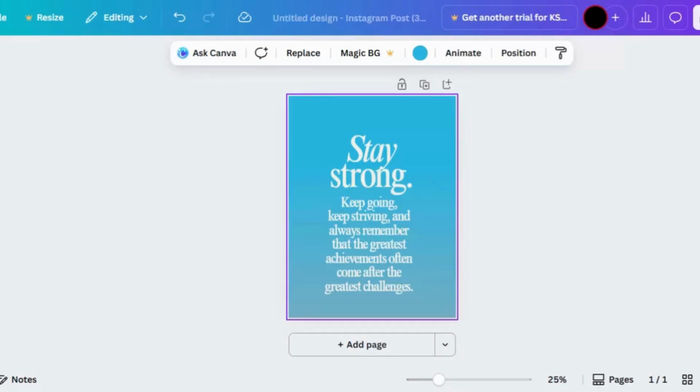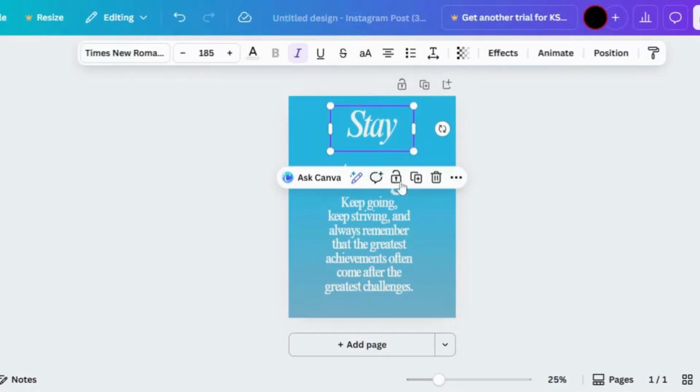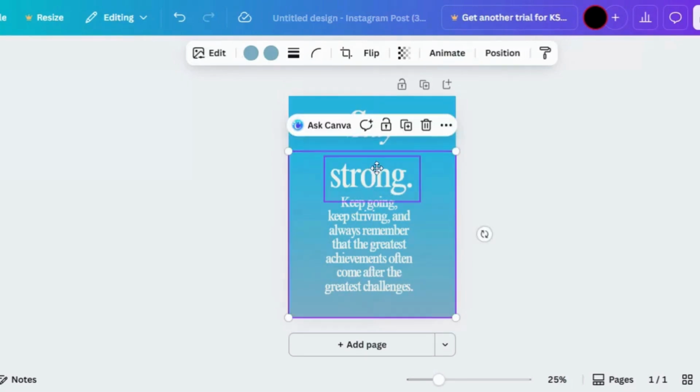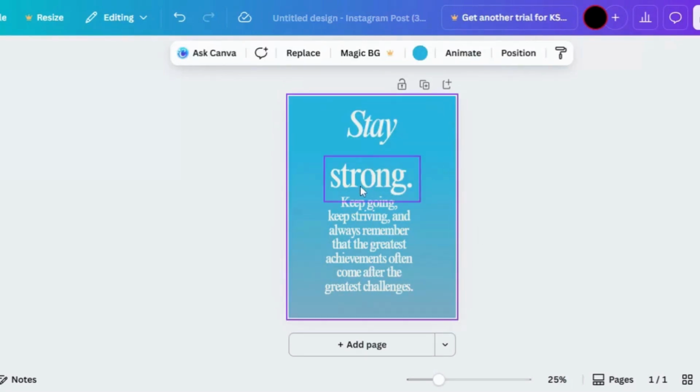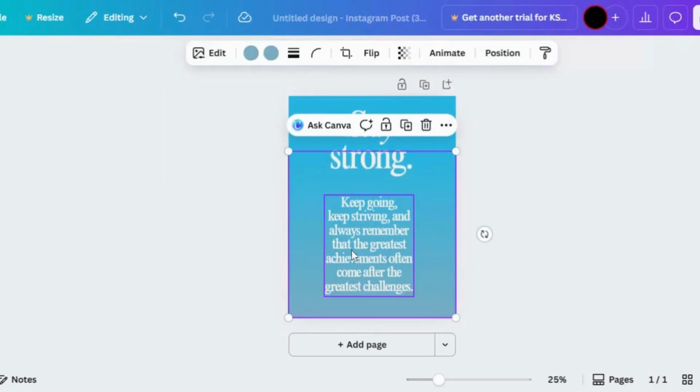Next, the magic of drag and drop. Here's what I want you to notice. Everything in Canva is drag and drop. You're not coding, you're not dealing with complicated menus, you're literally just clicking, dragging, and dropping. You can build professional looking designs in seconds.